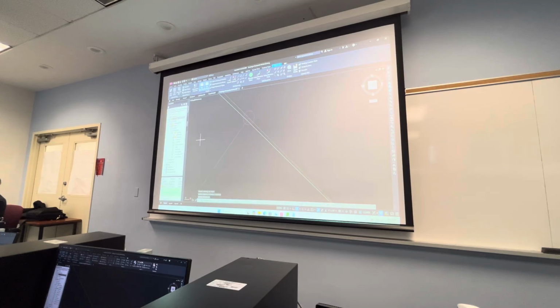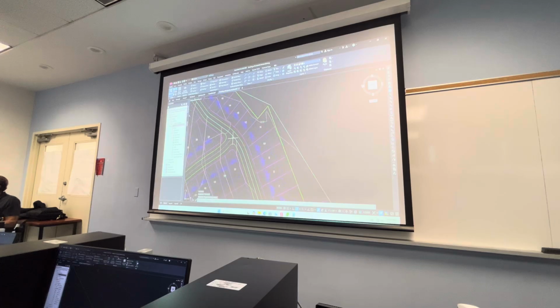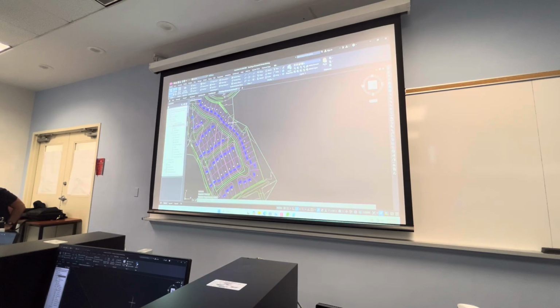Now it's done, and if I right click and say rebuild the surface, it rebuilds it, and there's no error. So if you have something that just doesn't work right, it'll give you an error, you can zoom right to the error, and you can fix it.